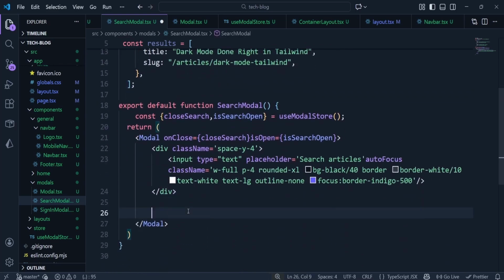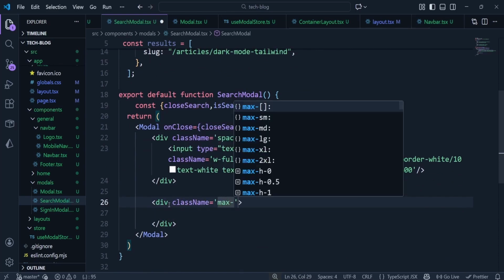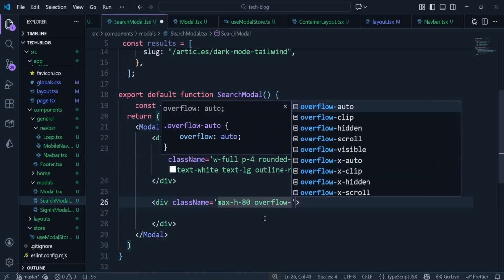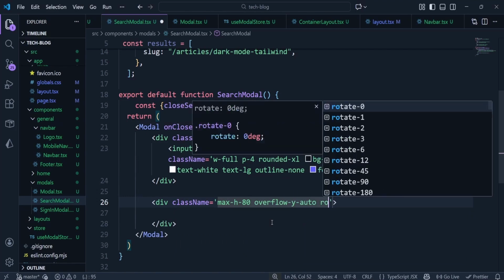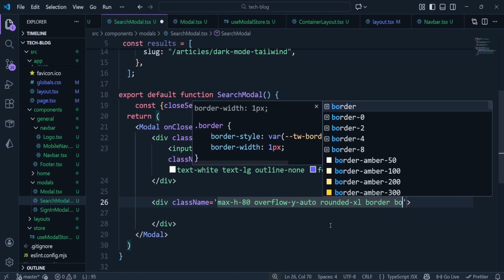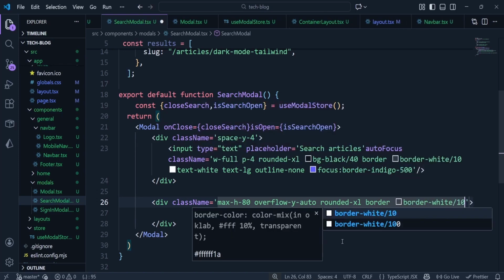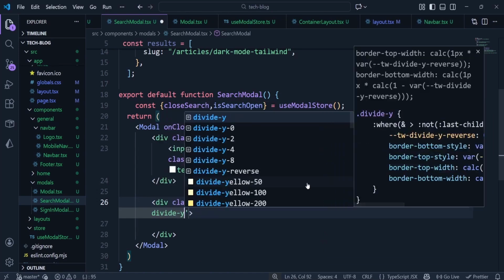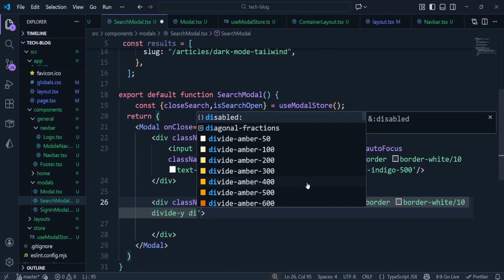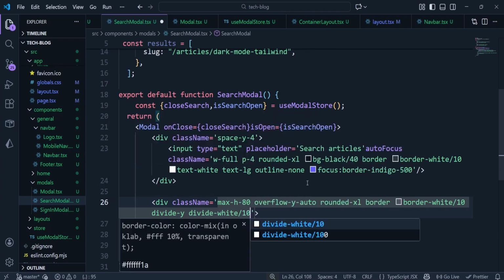Down here, create another div. Give this a Tailwind class of max height of 80, overflow-y of auto, and rounded-xl. Give it a border of white, and I'll reduce the transparency to 10. A divide-y, then the divide color, divide-white, also reducing the transparency.